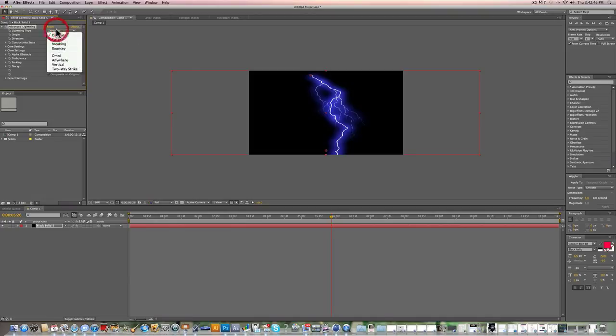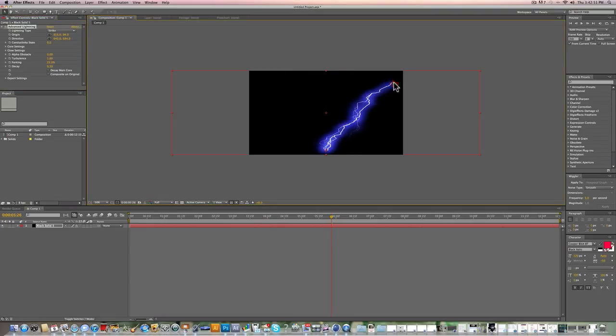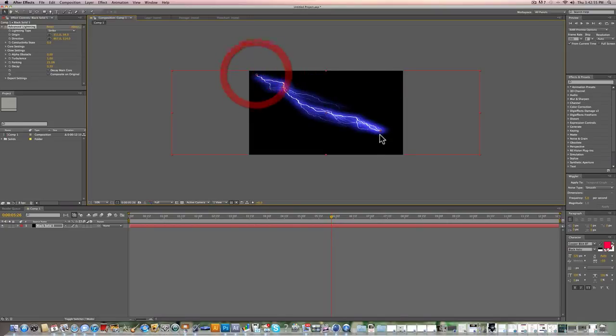Now for the lightning type, we're gonna want to make it strike, and then you can see it just controls a lightning bolt with two points, the direction and the origin.